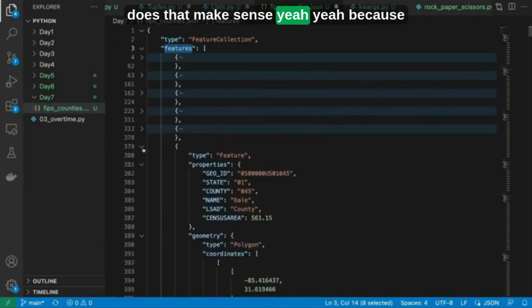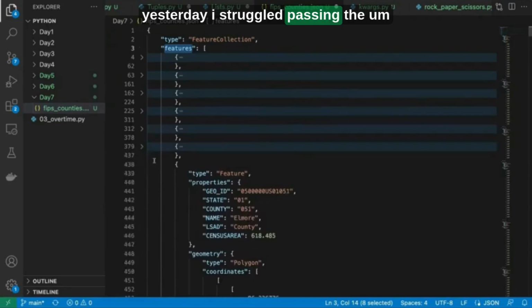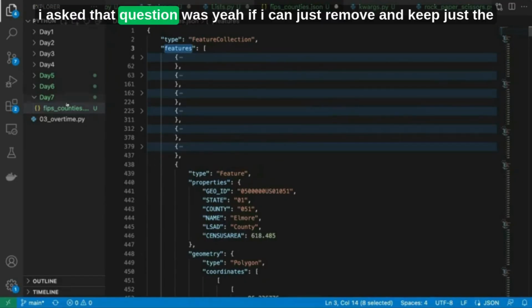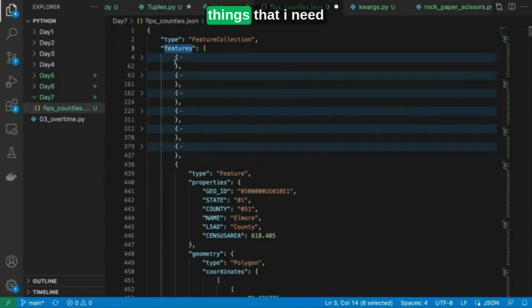Does that make sense? Yeah, because yesterday I struggled with passing the JSON file. Yeah. Just because it's nested. Yes. And the reason I asked that question was, if I can just keep just the things that I need.